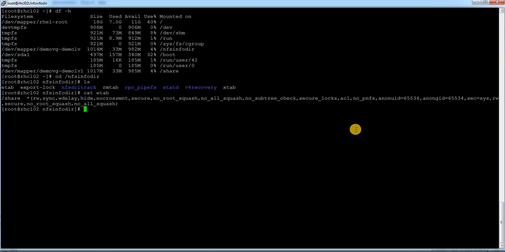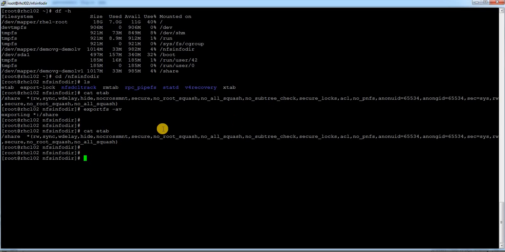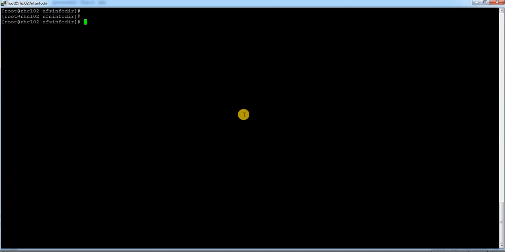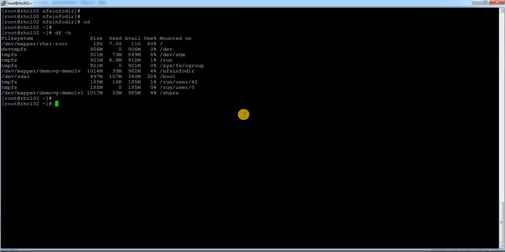If you have made any change, you just need to do something like exportfs -a or -av. This just gives verbose output for my share. So now it is shared to root, and root should have all the rights. So now it is time to test it.